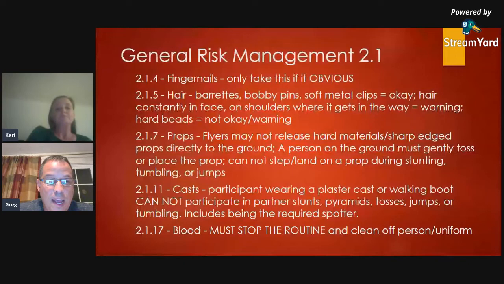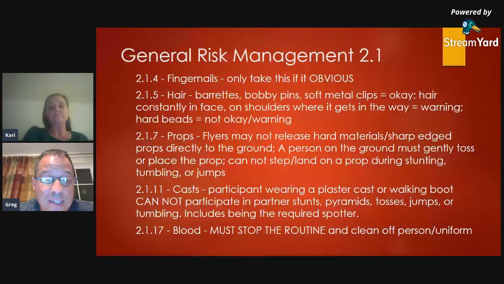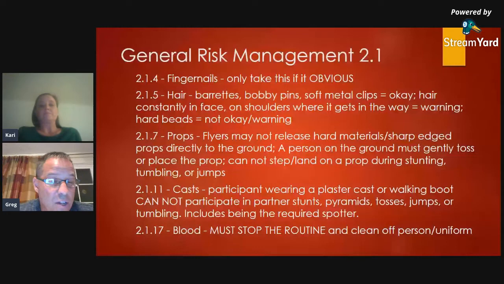Props, we're not going to warn for props. We aren't going to take for props because they've made some changes to that. The flyers may not release hard materials or sharp edge props directly to the ground, and a person on the ground must gently toss or place the prop. They cannot step or land on a prop during stunting, tumbling, or jumps.